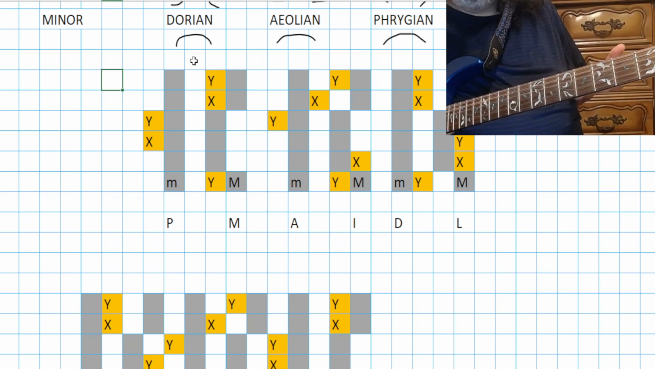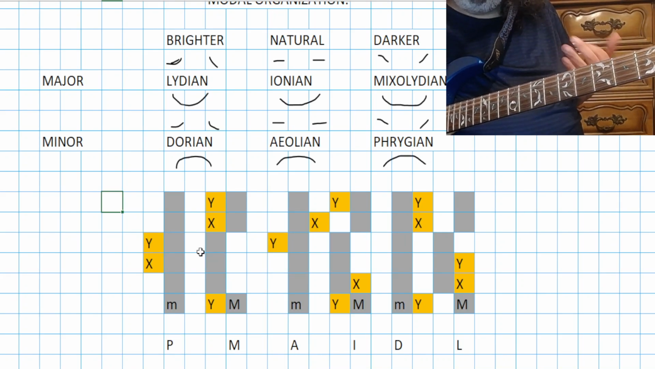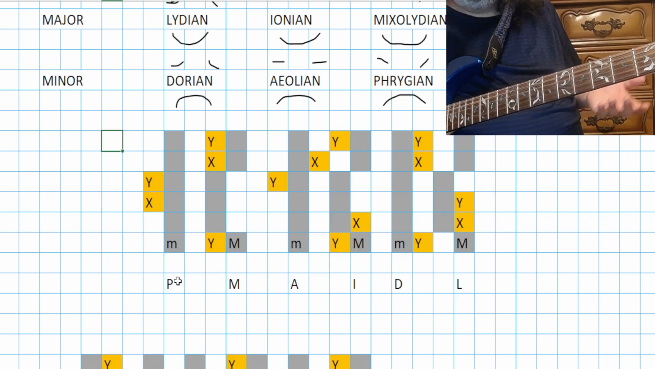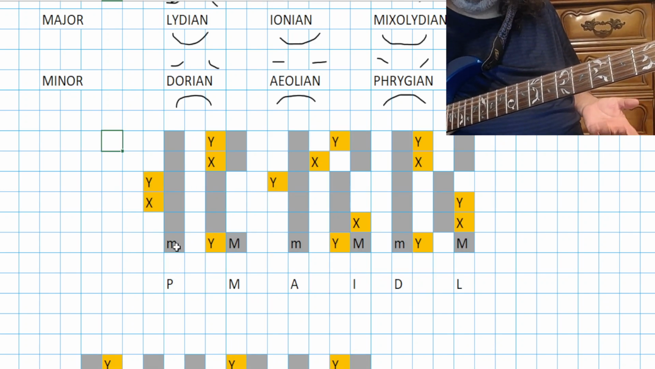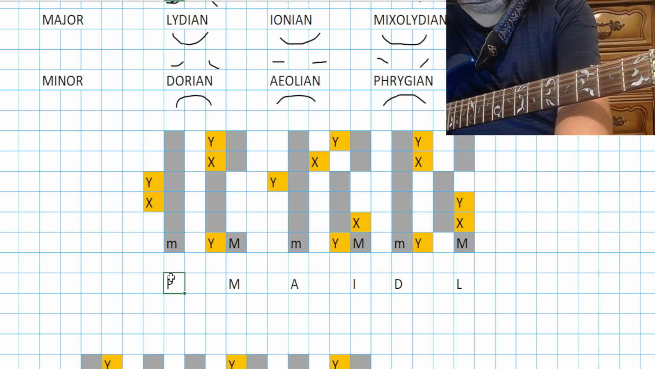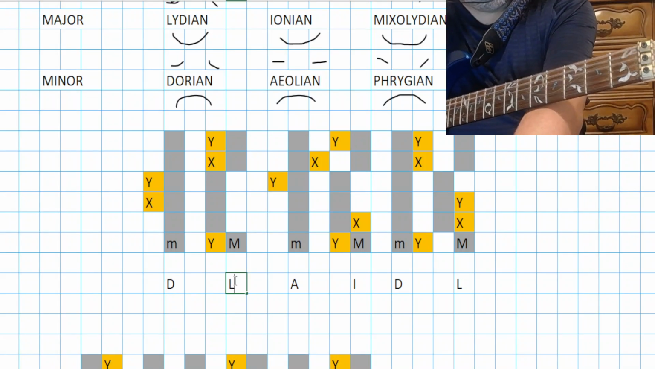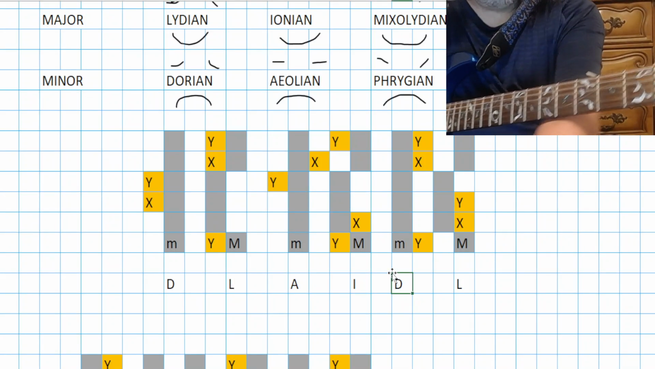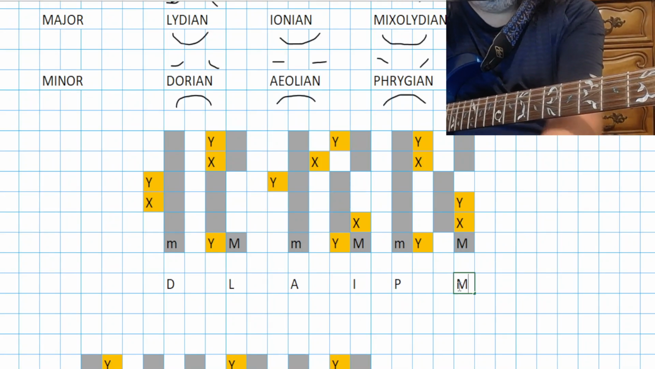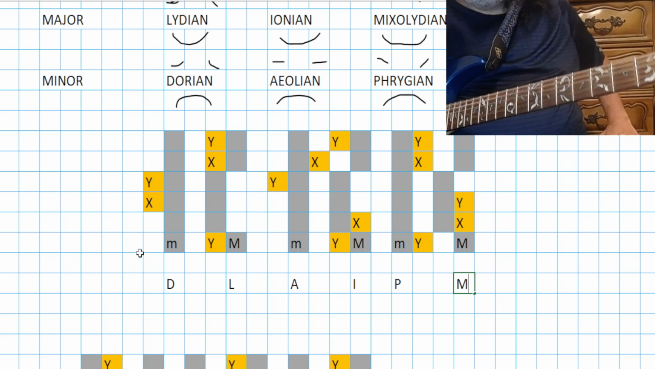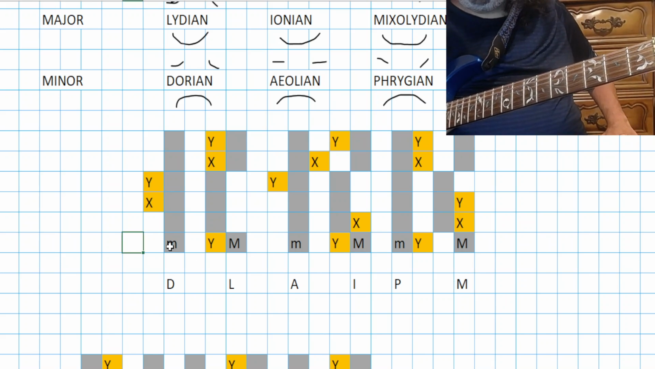And so you say, well, how does this one shape work for both Dorian and Lydian? Well, it's because of this, this is the minor. Let's put that Dorian. Lydian, that's right, and this would be P, and this would be M. I could have left that where they were. Alright, so, Dorian and Lydian.